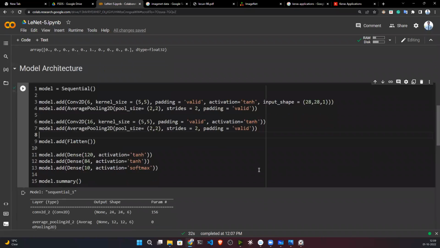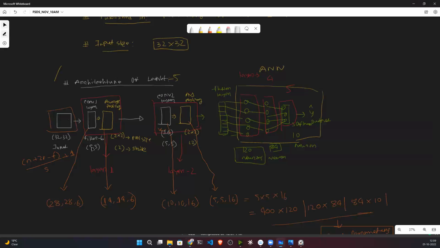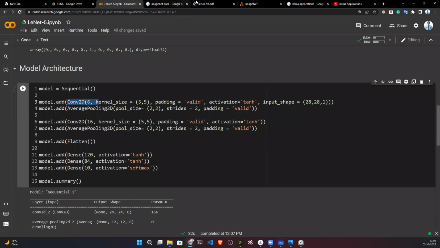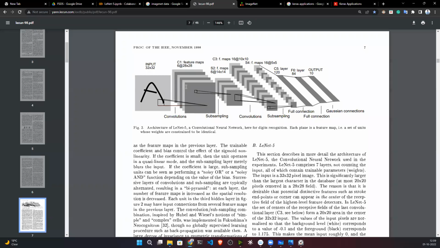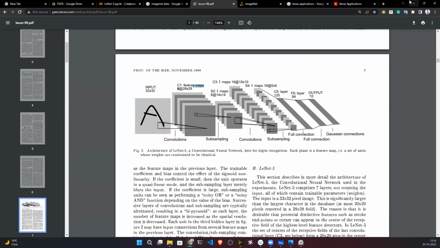What does 6 represent? Which line? This 6. This is the number of filters I'm using. I think you should be familiar with these concepts, these are basics already covered. Here, the number of filters is 6 in the first layer they took. Even if you see their paper, it's 6.